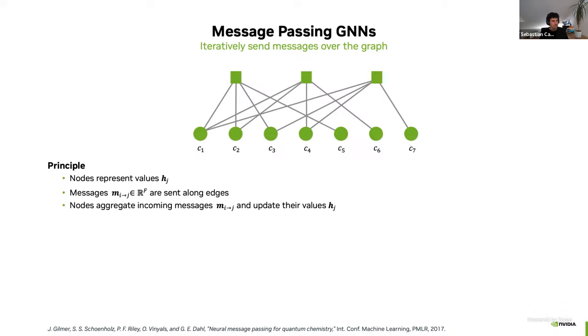The principle is that we have these nodes, check and variable nodes if you want, and they now represent vectors, so high dimensional feature vectors, which we call H. In practice, 20 turns out to be a good number, so we have a 20 dimensional vector instead of scalar log-likelihood ratios. That's sometimes also called the blessing of dimensionality, by the way. So instead of the curse, you can also have the blessing of dimensionality.